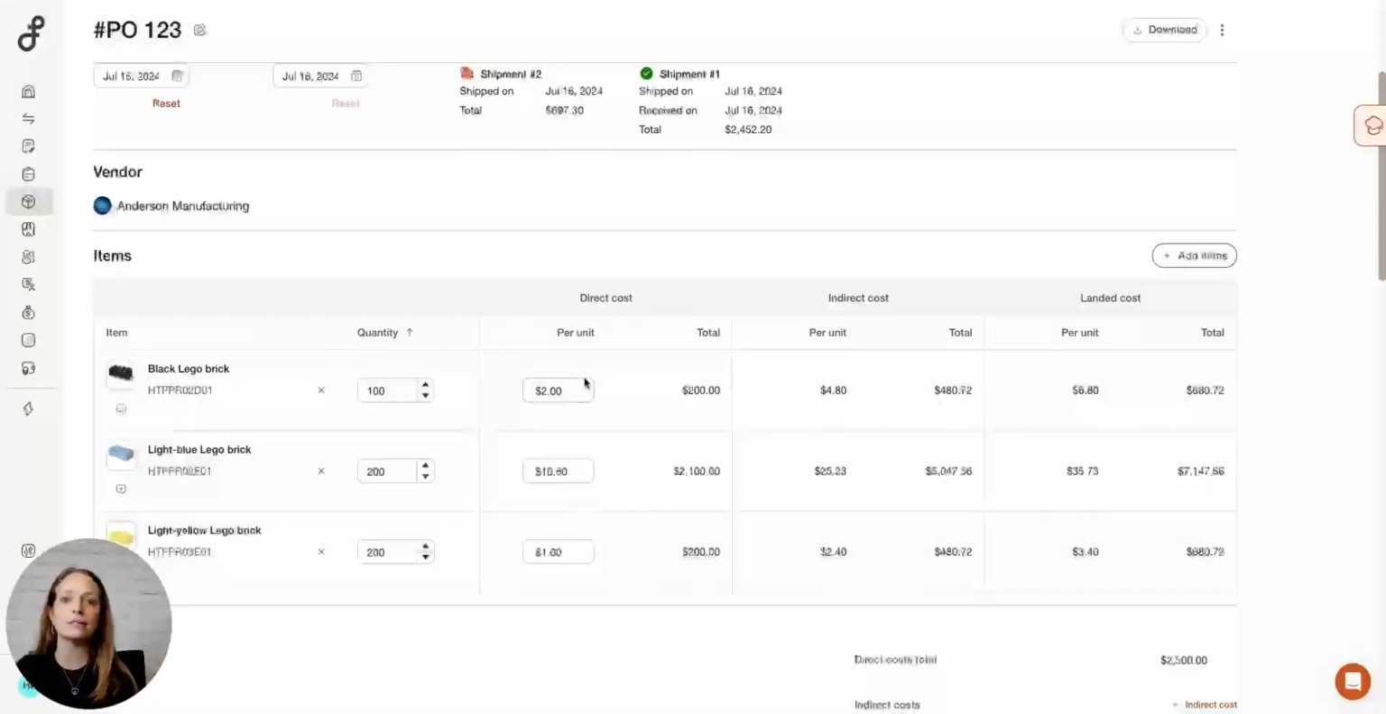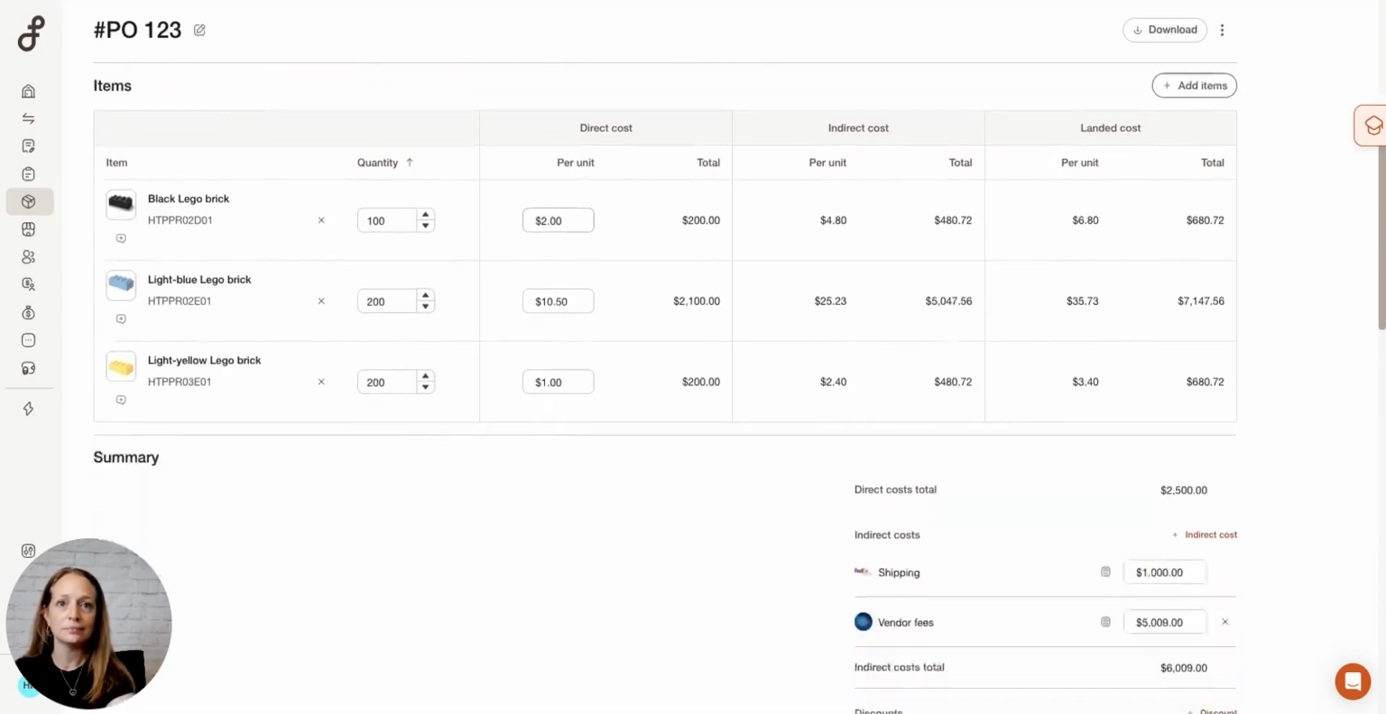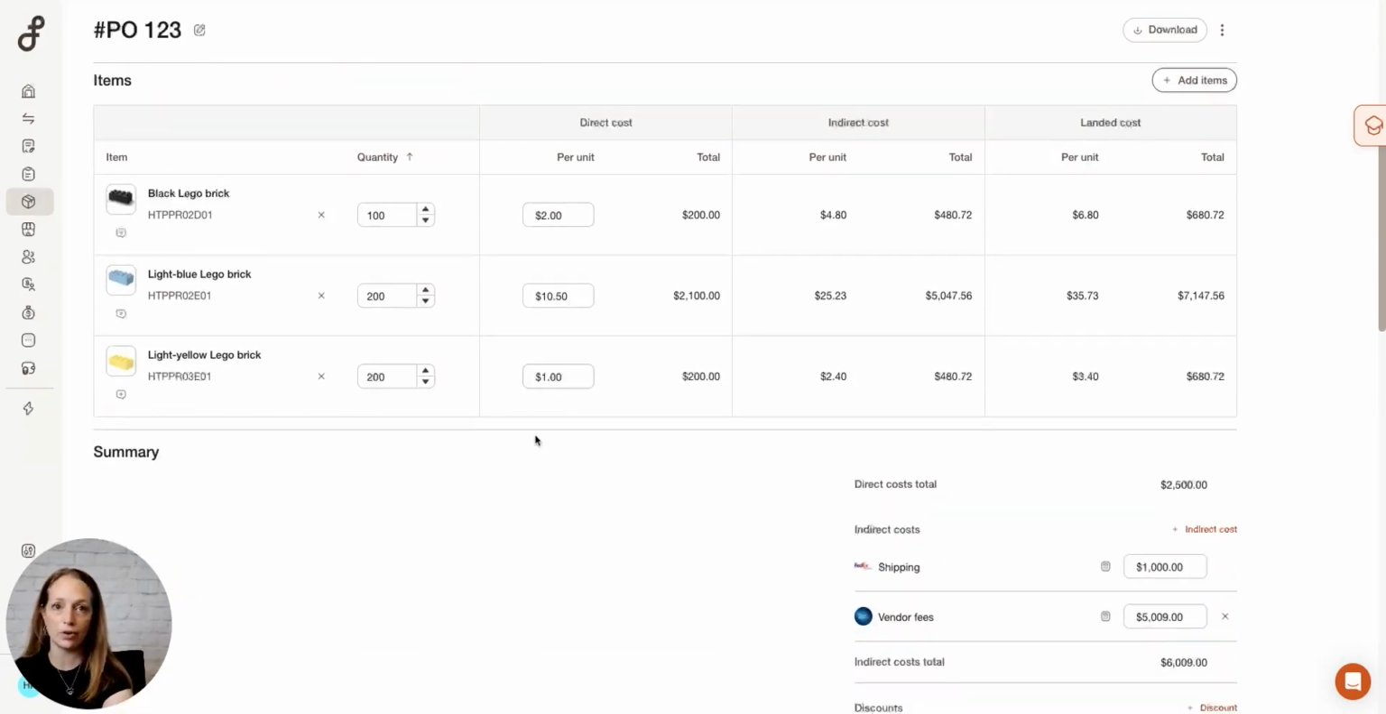And here you'll be able to see all of your products that we sync automatically from Shopify and from Amazon. And you can also add any manual products, for example, if you have unsellable SKUs like boxes that you use to package your products. And then you add the quantity and the direct costs.